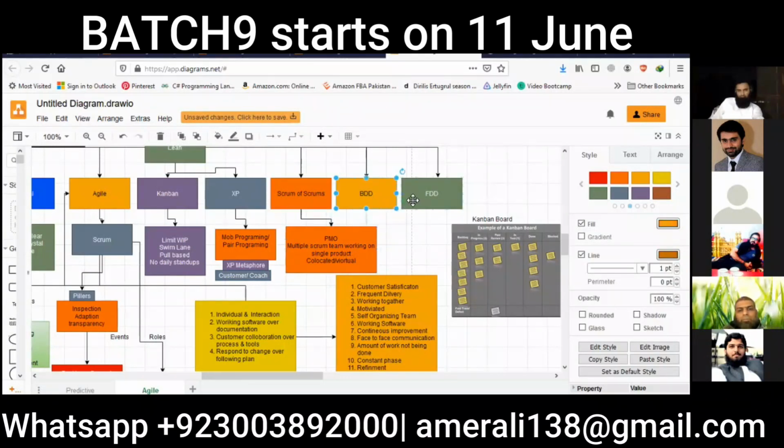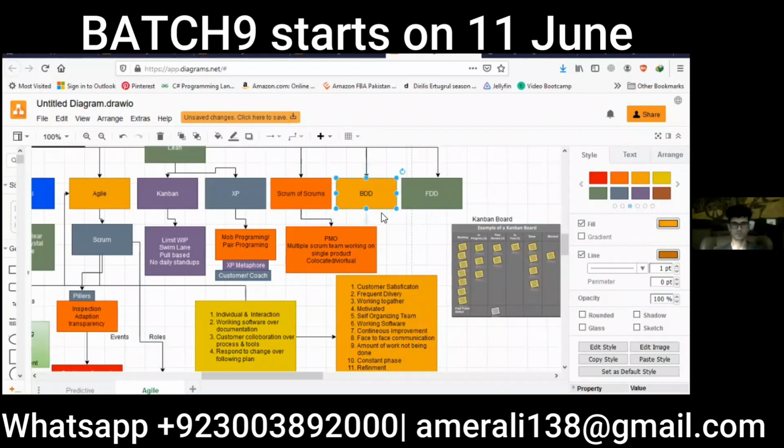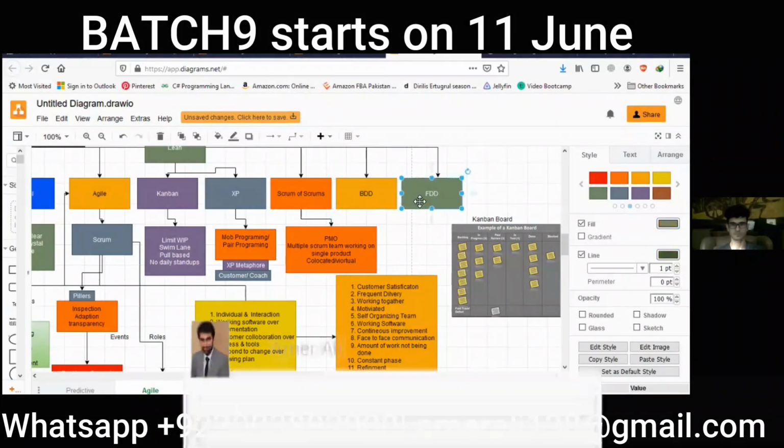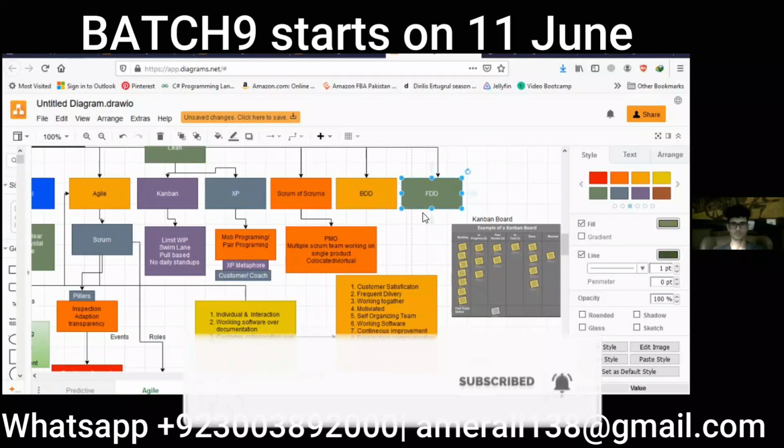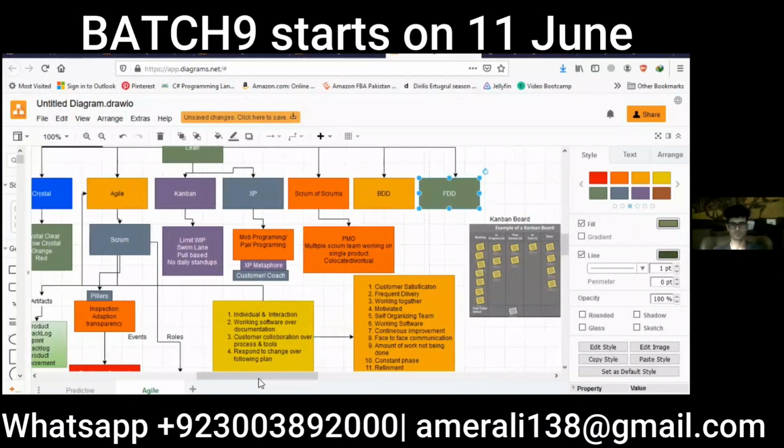Behavior driven development. The development will be done based upon the behavior of the application. First, they decide the behavior, how the application should behave when they do this or that. Then the development will be initiated. Feature driven development: first they identify what the features are, and then they start the development based upon the features.